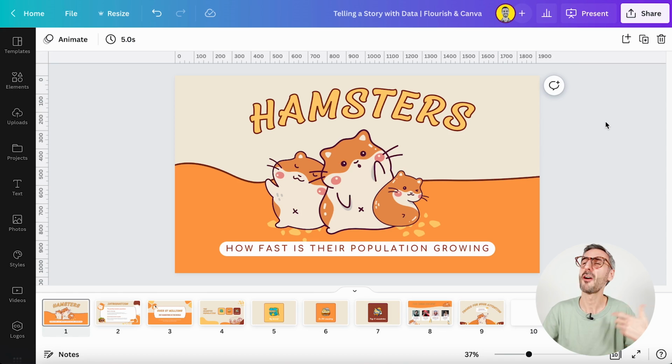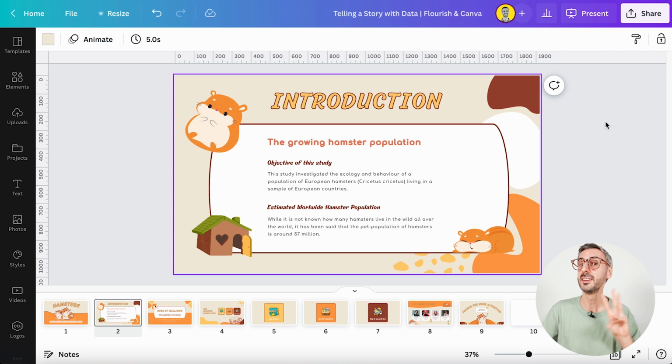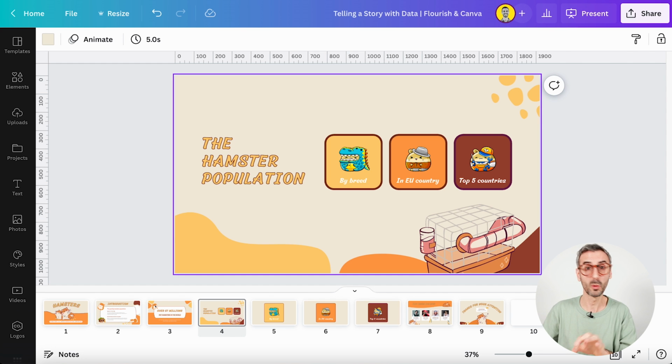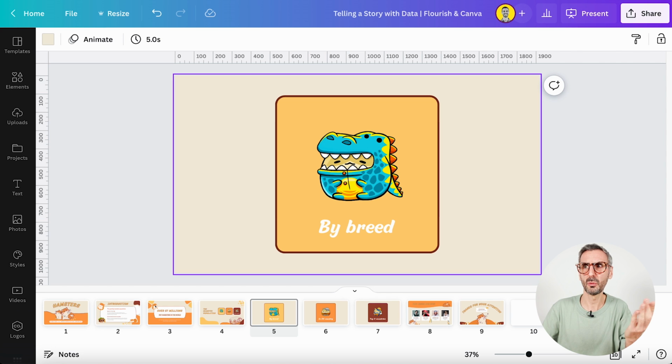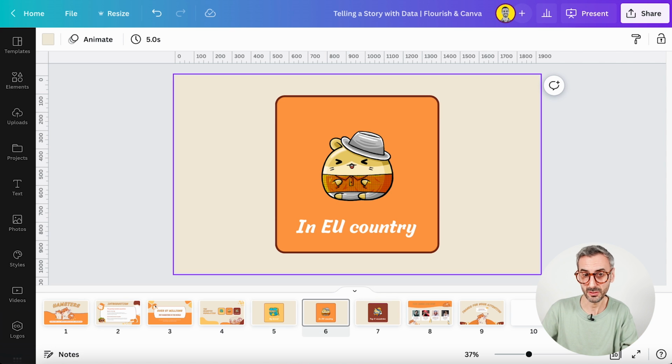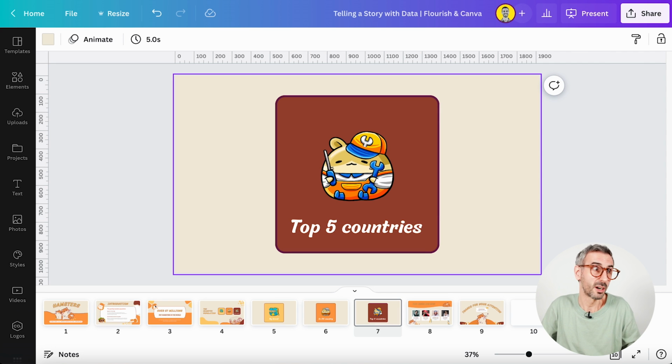Indeed, hamsters are very cute, and that's why the Institute of Hamsterology in Europe has recently worked on a very important research. And that research is about how fast the hamster population is growing. So I do have a couple of slides here that I have created in Canva, and then 3 specific sets of data we want to present here about the hamster population. We'll talk about the hamster population divided by breed of hamsters. Then we'll talk about the hamster population in different EU countries. And then we'll see what are the top 5 European countries where there are the most hamsters.